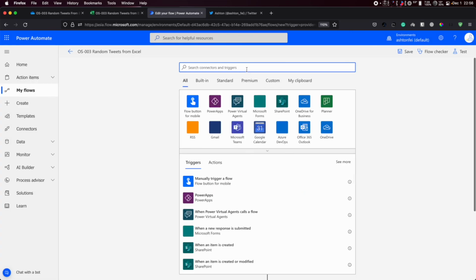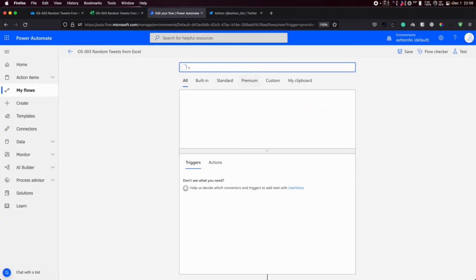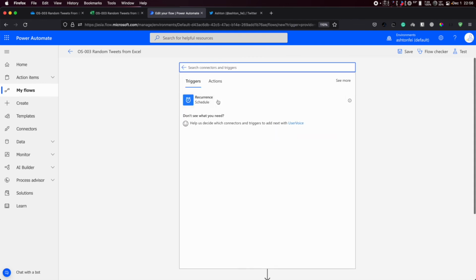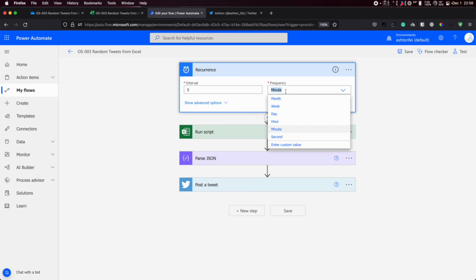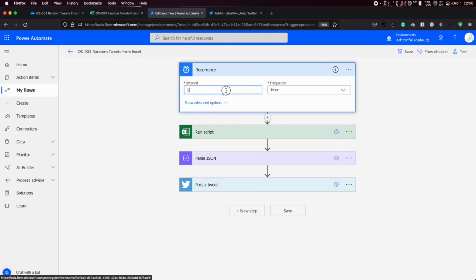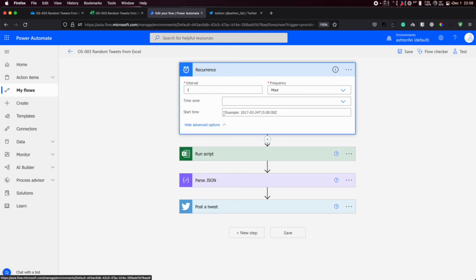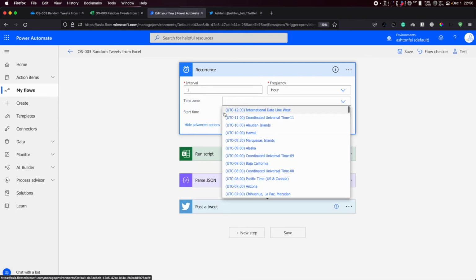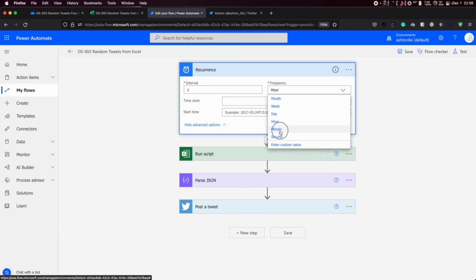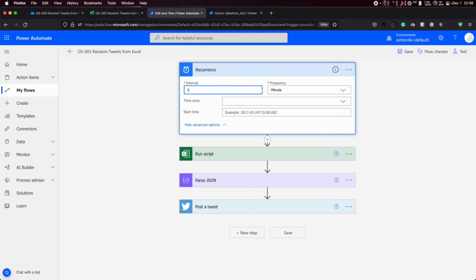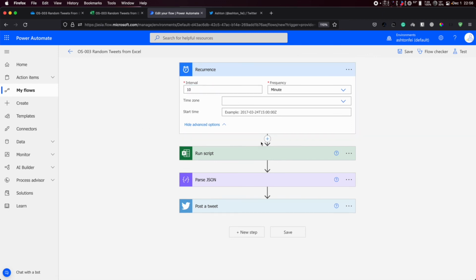and you can create a trigger. Maybe you can schedule this automation. You can say we send this every hour, right? You want to send this tweet every hour, and you're going to send a random tweet every hour, or every minute, every 5 minutes, or every 10 minutes. So it totally depends on your requirement.